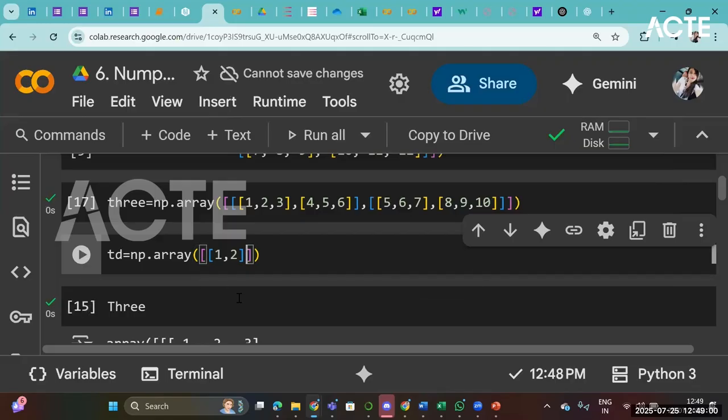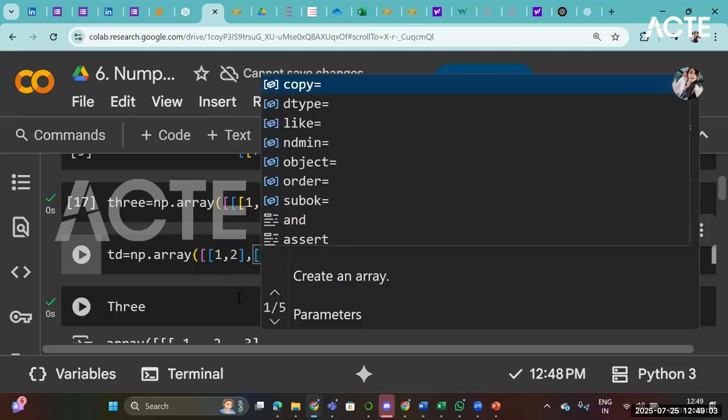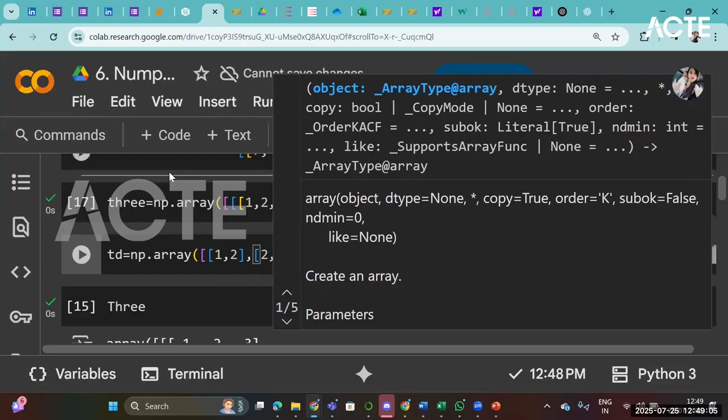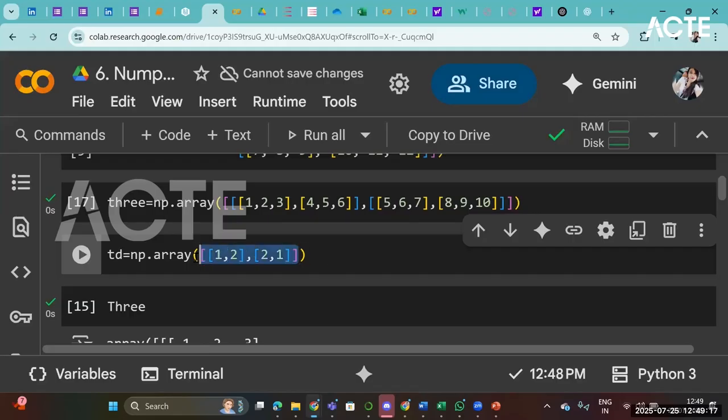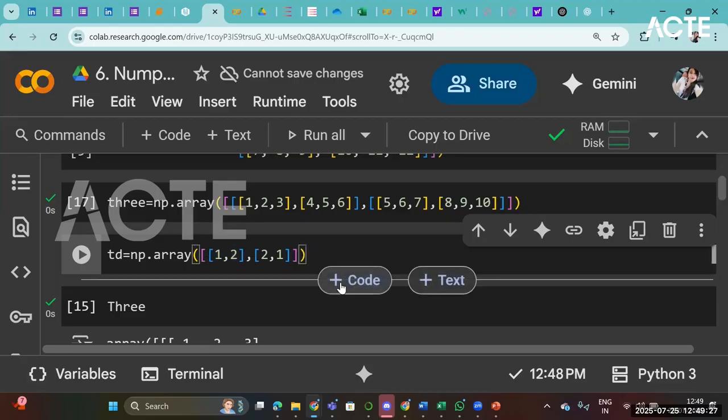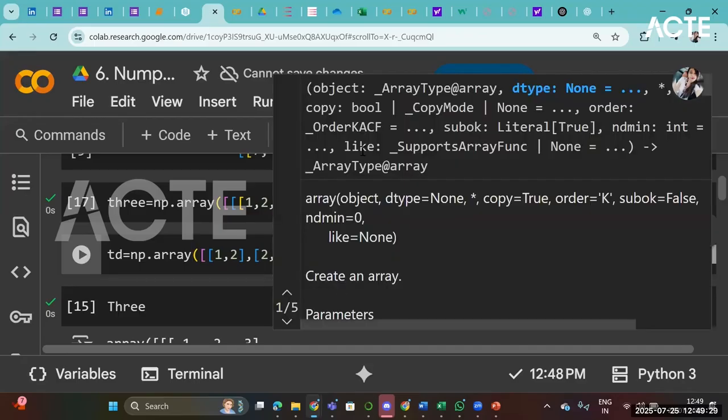Now I have to define my second row. This is my first row, this is my second row, and this is my whole matrix. Getting it? In this first matrix, this is my first row and this is my second row. Now I want the second matrix.